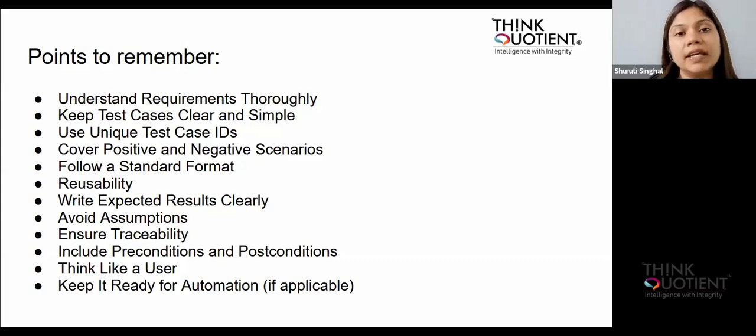Then you have to write the expected result clearly. You have to mention what exactly should happen after the steps. You have to be very specific about what should exactly happen. Then you have to avoid any kind of assumptions. There should be no assumption that this is automatically predictable. If there is any assumption, you have to clearly state that, because if it is unclear, we get it confirmed by the product owner or developer. So whatever assumptions you are making, you should document them.